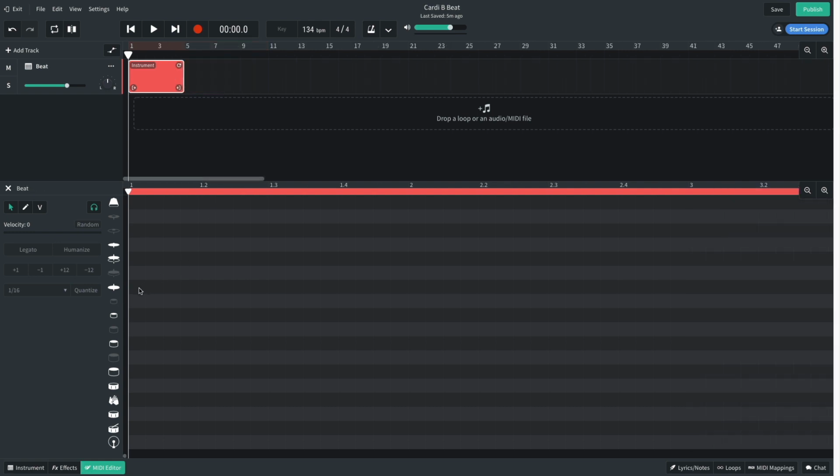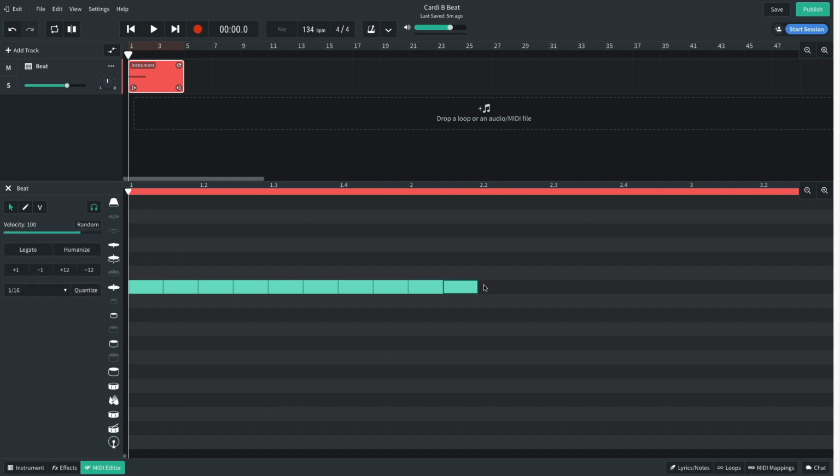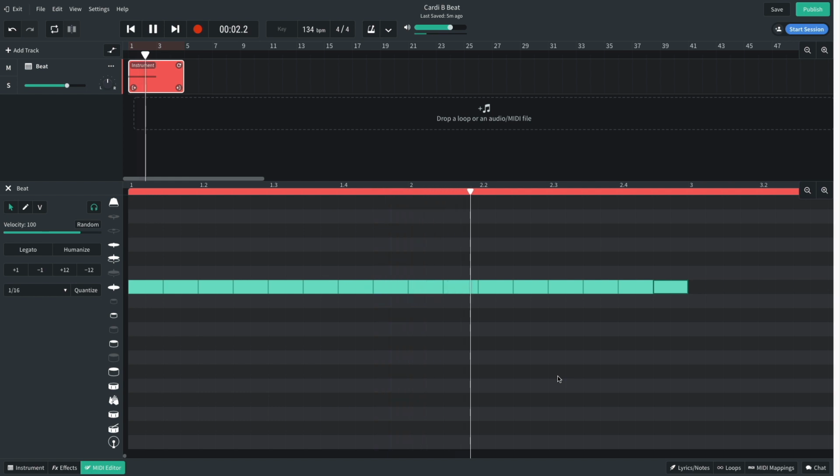I then double-click on the closed hi-hat row to add hats on eighth notes. Next, I add claps on the third beat of each bar. Kicks are placed on the first and last beat of the first bar and the second beat of the second bar.